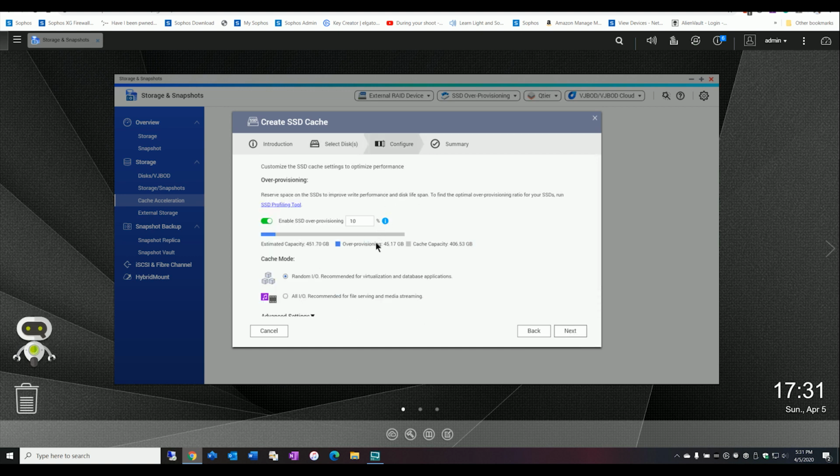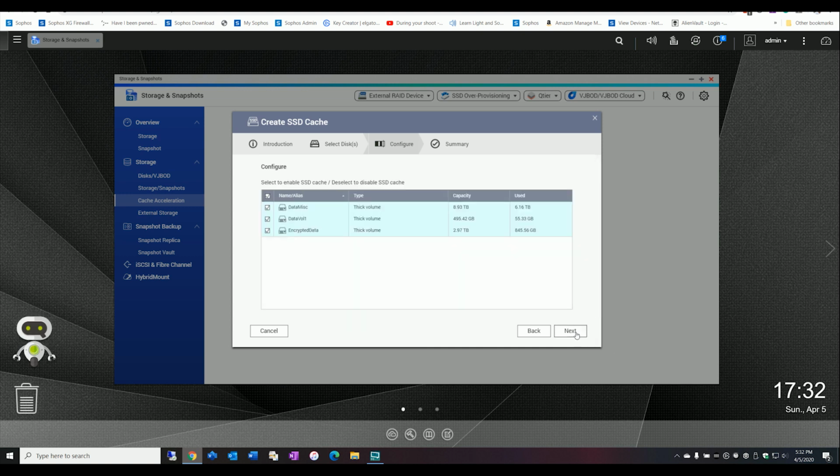And here we can pretty much leave everything the same, except I typically click on the All I/O. The provisioning you can change if you want to. That's basically for any memory registers that get worn out over time. Over provisioning actually puts some of them in reserve so they don't get written to or read from until something goes bad and then that memory is reallocated. So we'll go ahead and hit next.